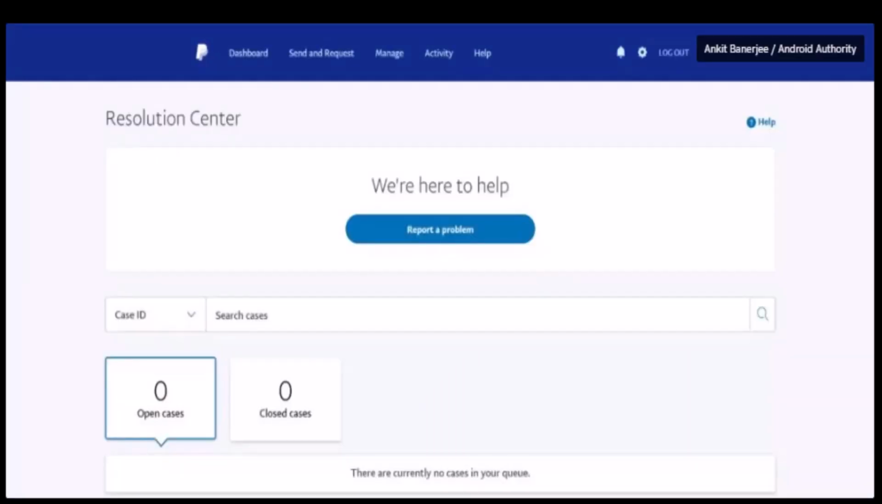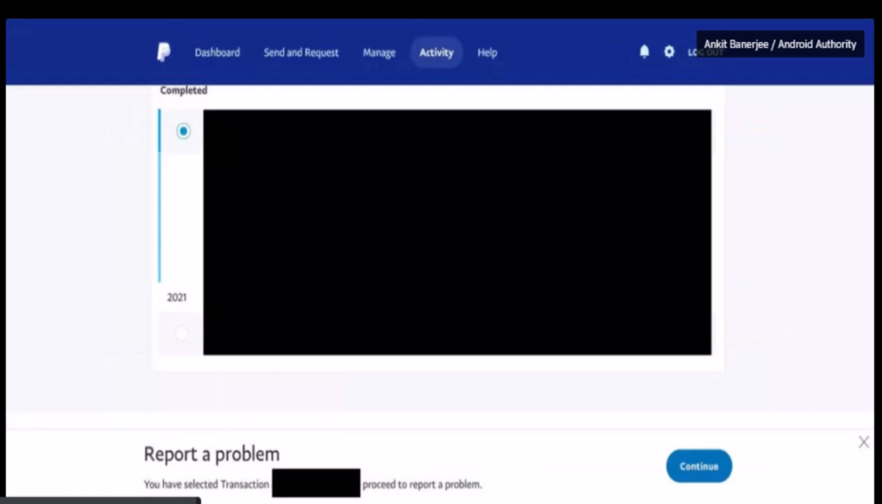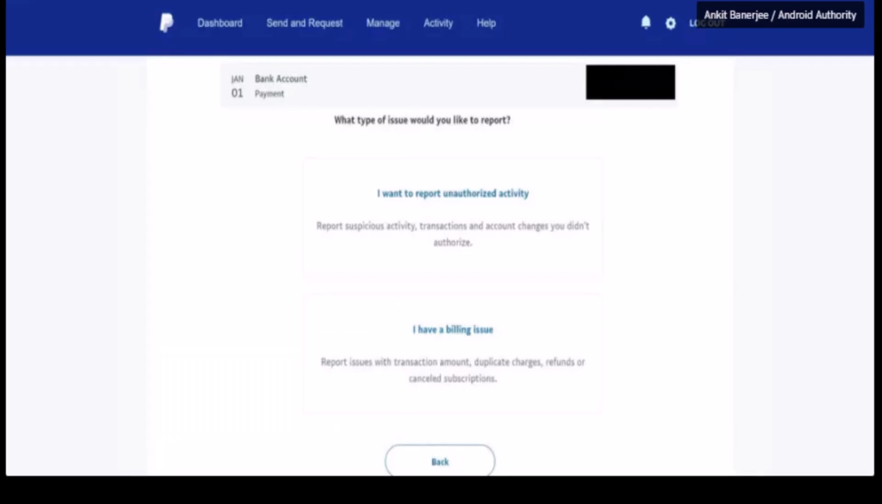After you tap on Resolution Center, on the next interface you have to tap on Report a Problem, which is right in the center. After that you have to select the issue, and once you're done selecting it, tap on Continue. After you dispute a charge, the account holder and the seller have 20 days to resolve the issue.